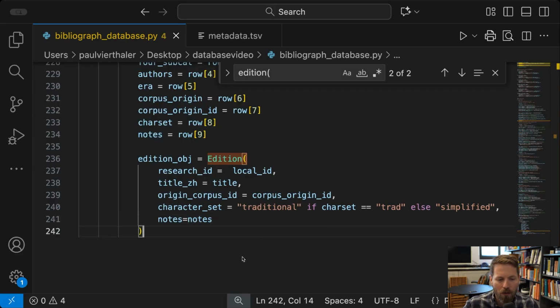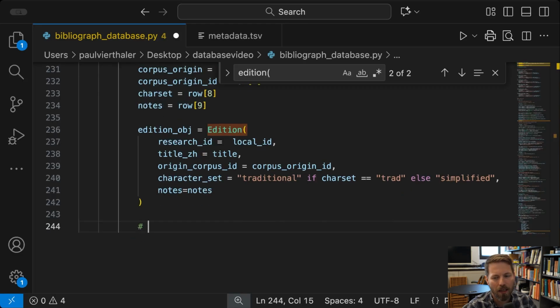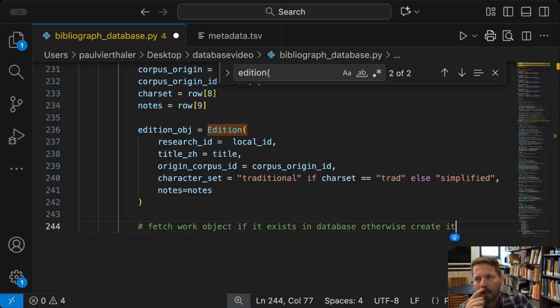So now I want to actually fetch the work object if it exists in the database, otherwise create it. Now, some kinds of ORM systems actually have a feature that lets you do this in one line. Django in particular has a fetch-if-exists-or-create or something along those lines, but SQLAlchemy does not. But we can do this pretty easily on our own.